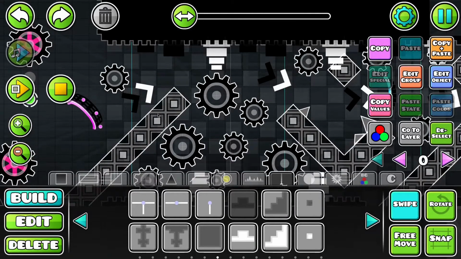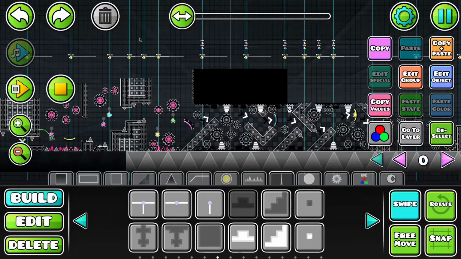So after that, I think that's it for today. We've done the pulses, we've done the ground spikes, and we've done some air decoration and background decoration. So I'm going to play it, and you'll be able to see what it looks like.